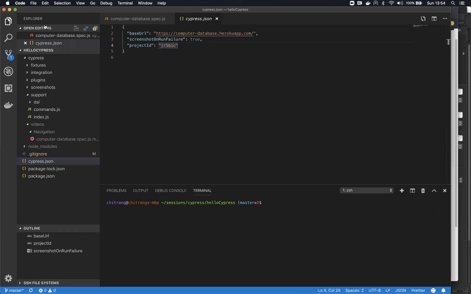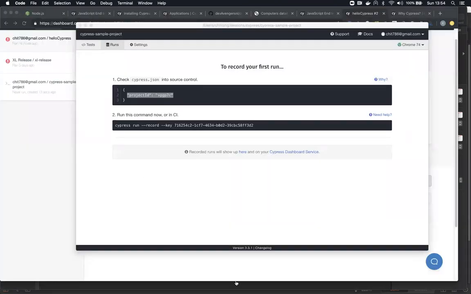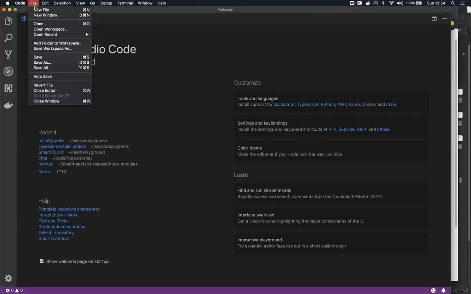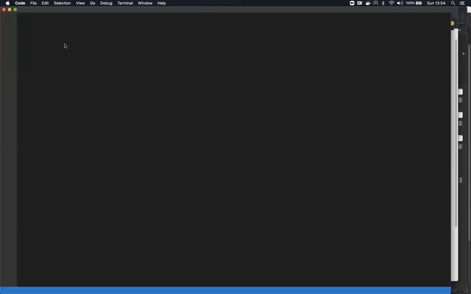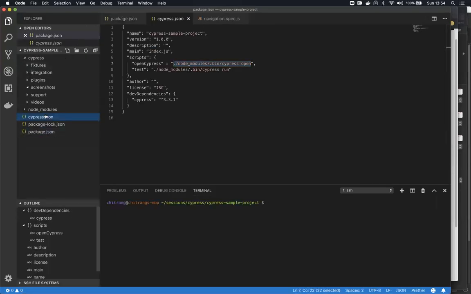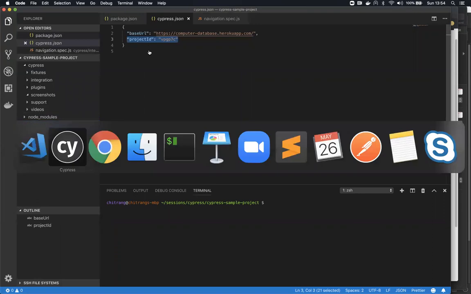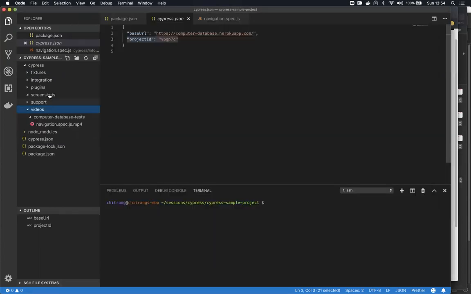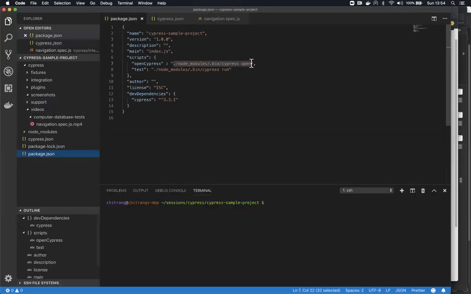This is the other one. Yes, in our project, Cypress added this project ID, and then it is telling me that you need to add this command with run. So I can go back in package.json, and here I can say record with the key ID. And as soon as I save it, let's say I run it again, npm run test.